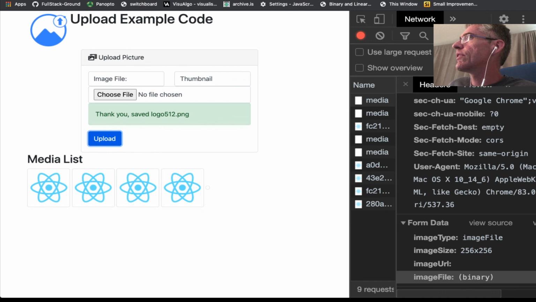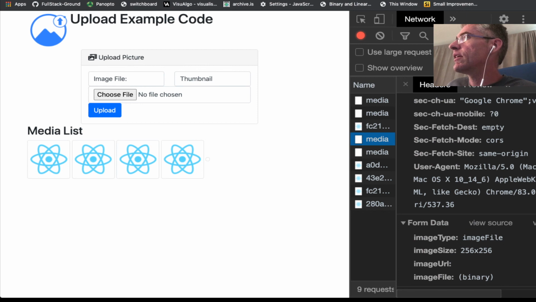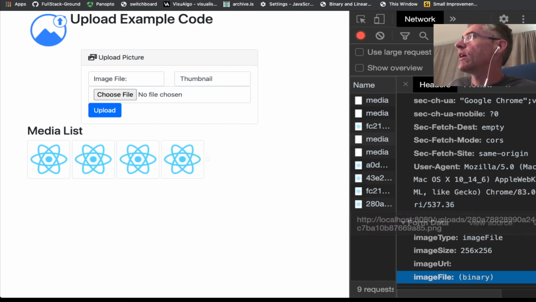See, upload, it says thank you. You can see that it did the post for the upload. It sent the binary data, and then it just lists all the pictures again because we have all these pictures, and so it's working.